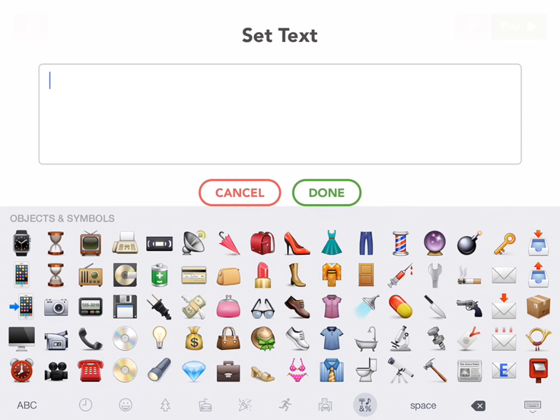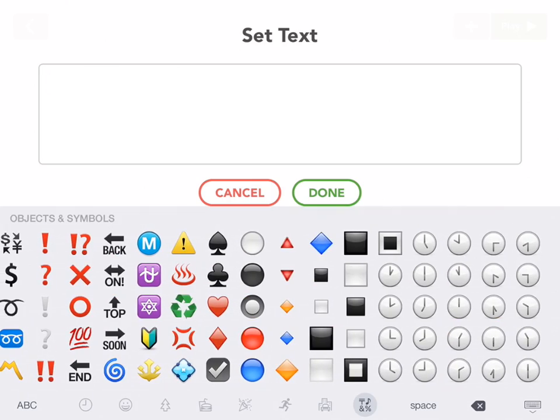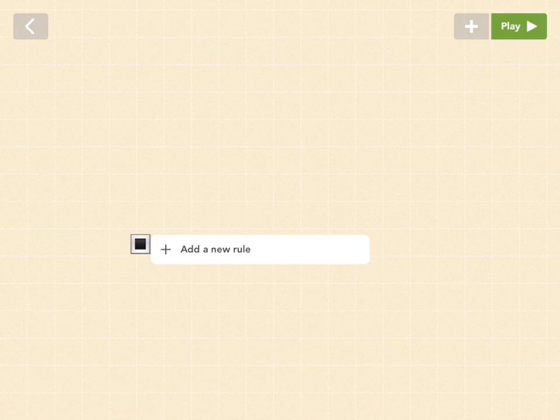Tap on the emoji button, and then go all the way to the end where you see these squares, and let's pick this square, which I think is pretty cool. It's the white square with the black background. You can pick anything you want, by the way, but this is the one I'm going to use. Cool. So now press done, and this is your new hero.